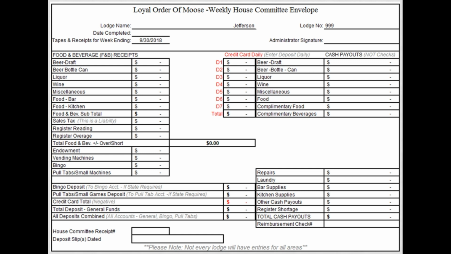We're going to watch this left-hand side here, which contains the amounts received at the register in the social quarters and the kitchen operations. So we'll watch as Josh makes those entries in the Income Weekly Envelope portion of the spreadsheet.